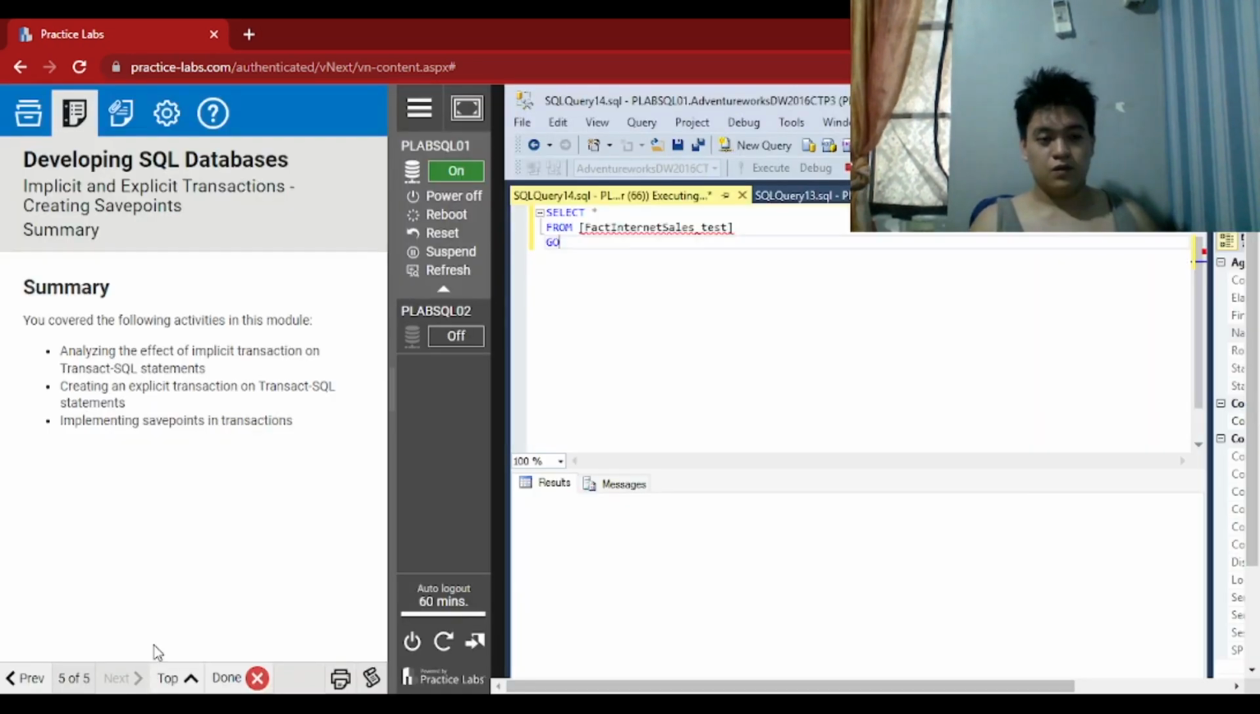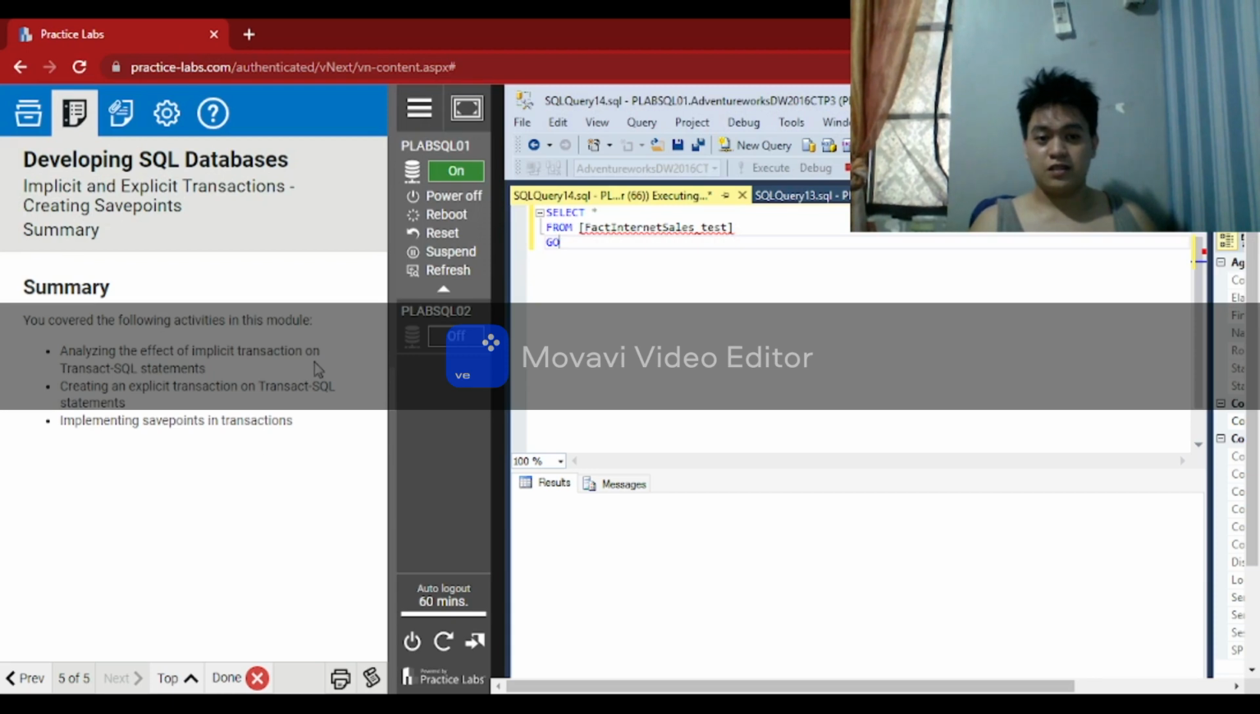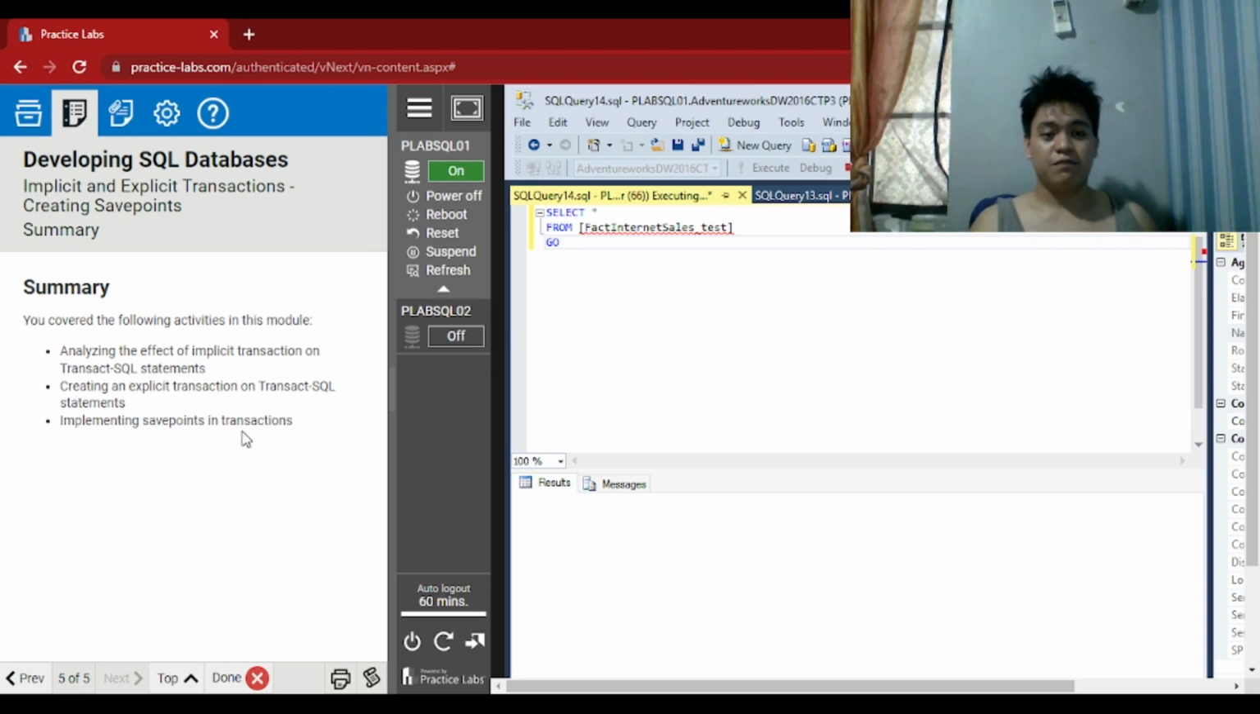So we've covered the following activities in this module: analyzing the effect of implicit transactions on Transact-SQL statements, creating an explicit transaction on Transact-SQL statements, and implementing save points in a transaction.